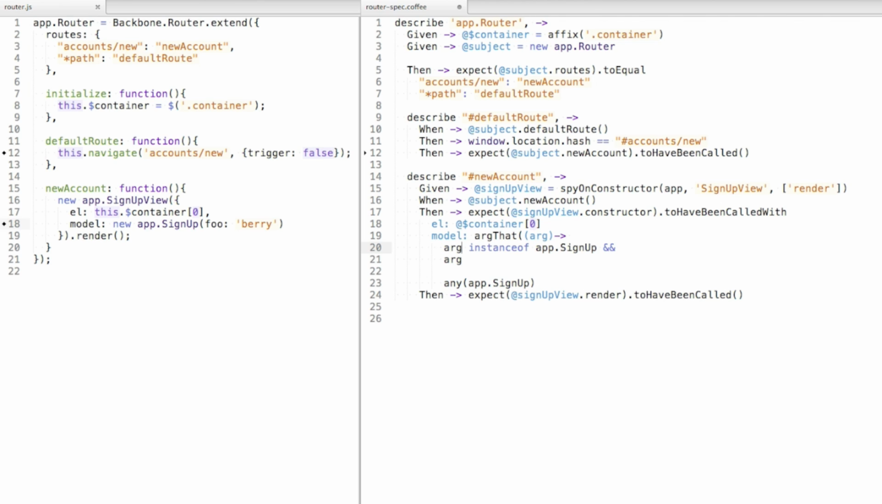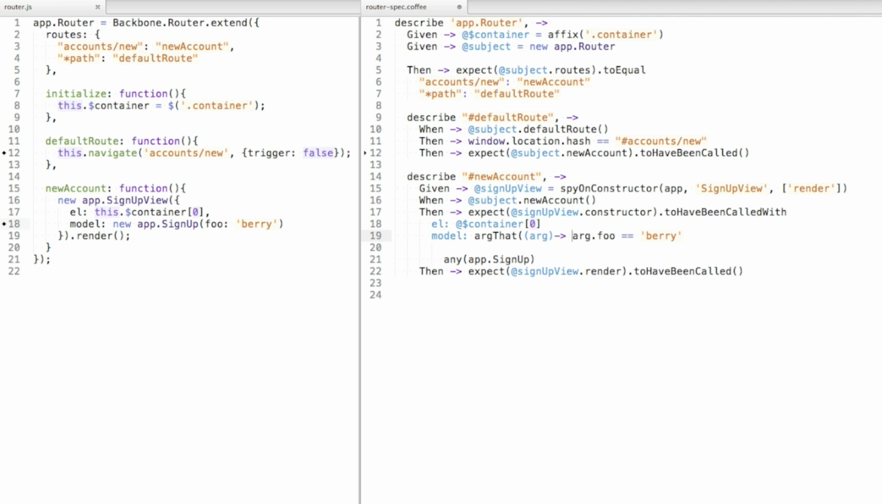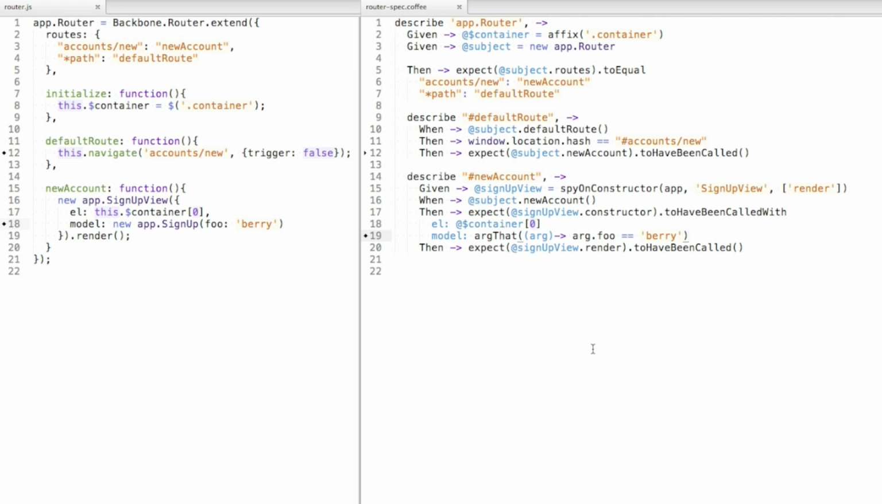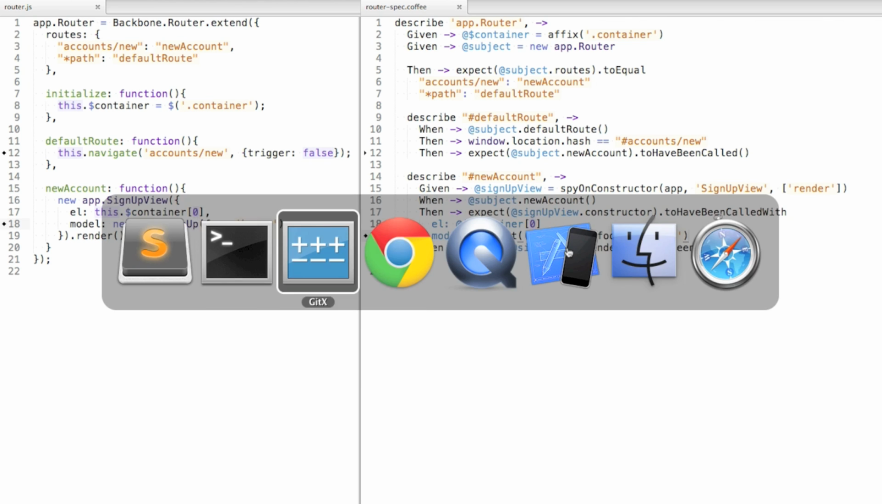Oh, excuse me. That wouldn't be the value of arg. It would be the value of this. Ugh. Yeah, this gets messy in a hurry. Let's see. So I'd say arg.foo equals berry. The value of this is suspect. Did that even work? No. Cannot find variable app. Oh, that's frustrating. Looks like I probably have a compilation error.